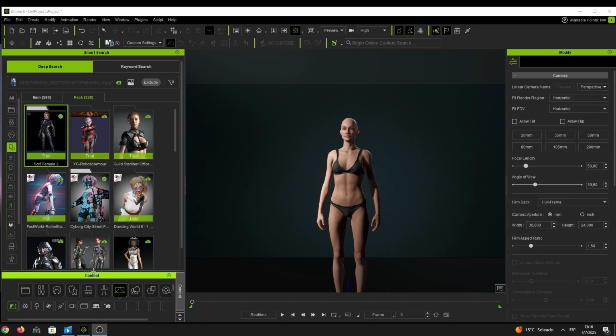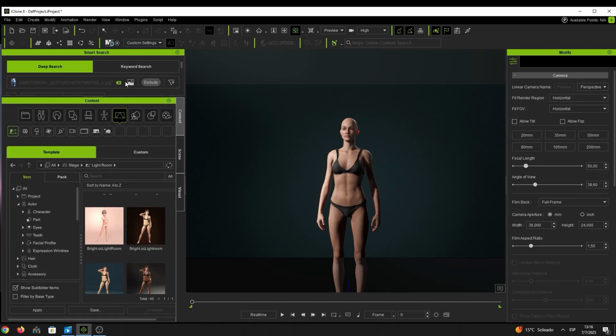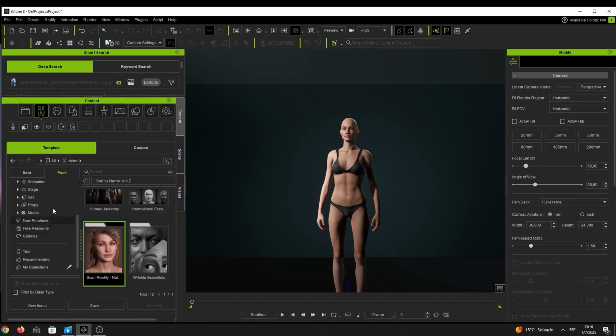Alright, once it's downloaded, we'll find it here in the content section. I'm going to go to the pack section and then to the trial section.